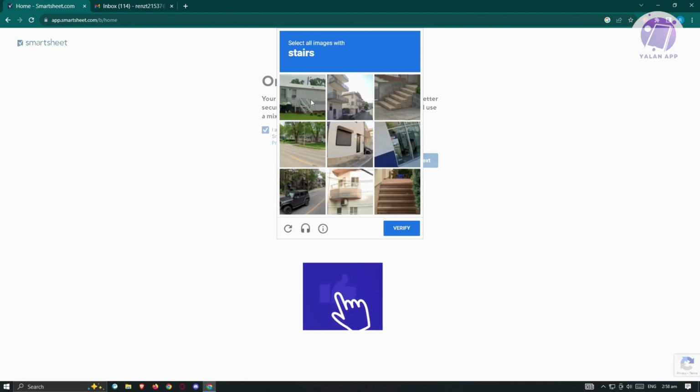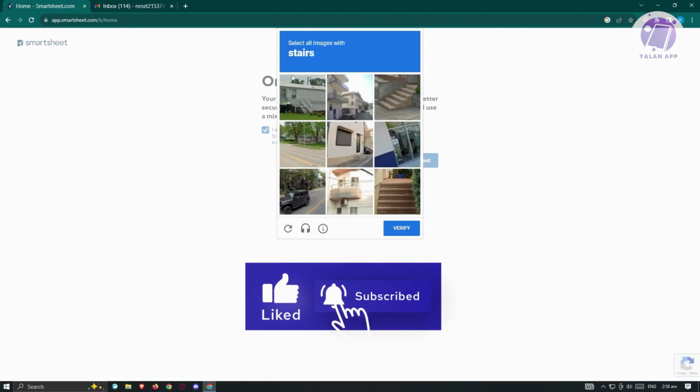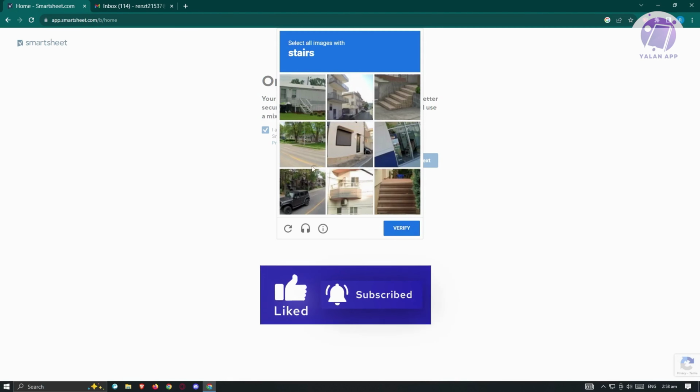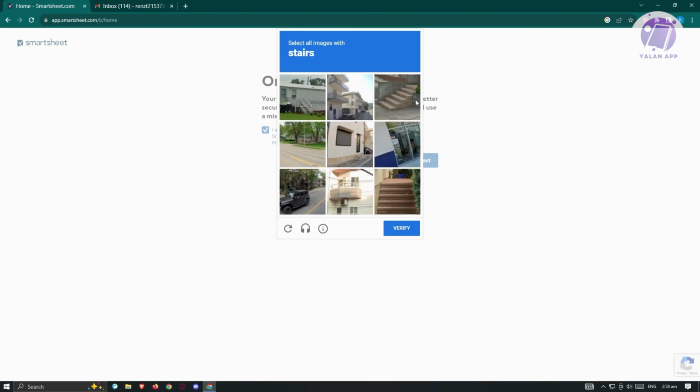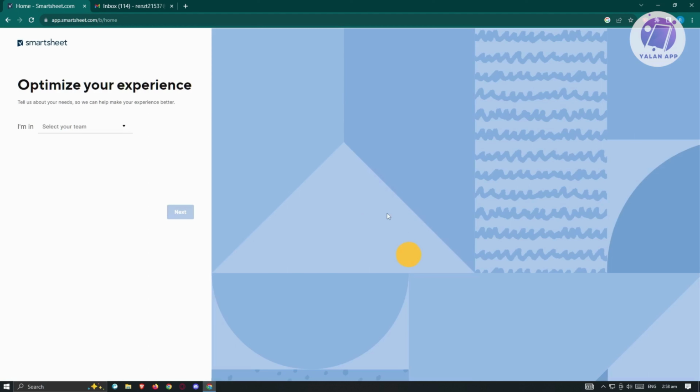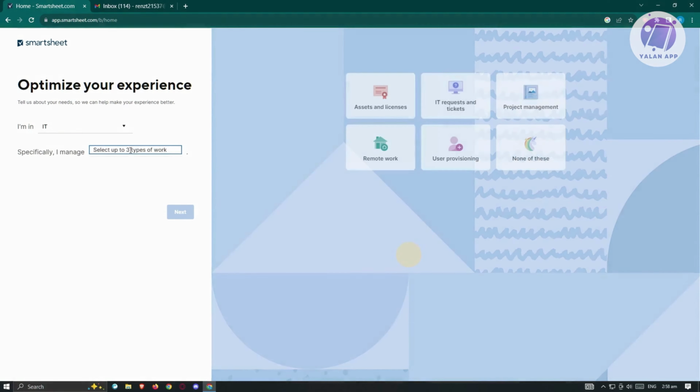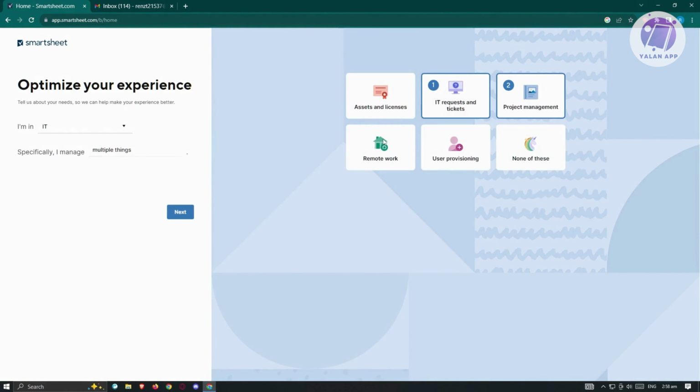And from here, it's going to ask us to basically confirm our identity and make sure that we are not a bot. So let's go ahead and just complete this CAPTCHA. Now from here, it's going to ask us to optimize your experience. So I'm in a specific region here or a specific team. So let's say we are in IT. Specifically, I manage 3 works here. Let's go ahead and choose the work that we are currently doing and just click on next.